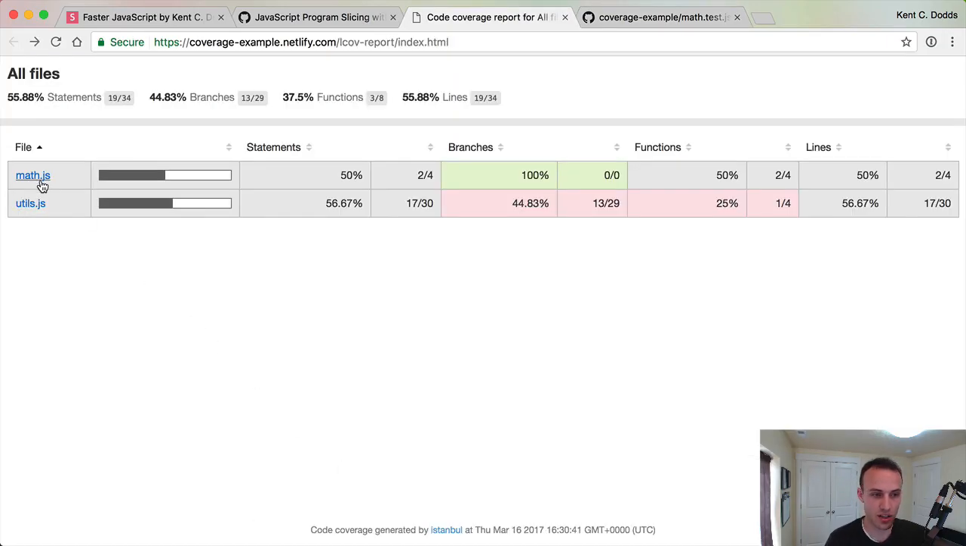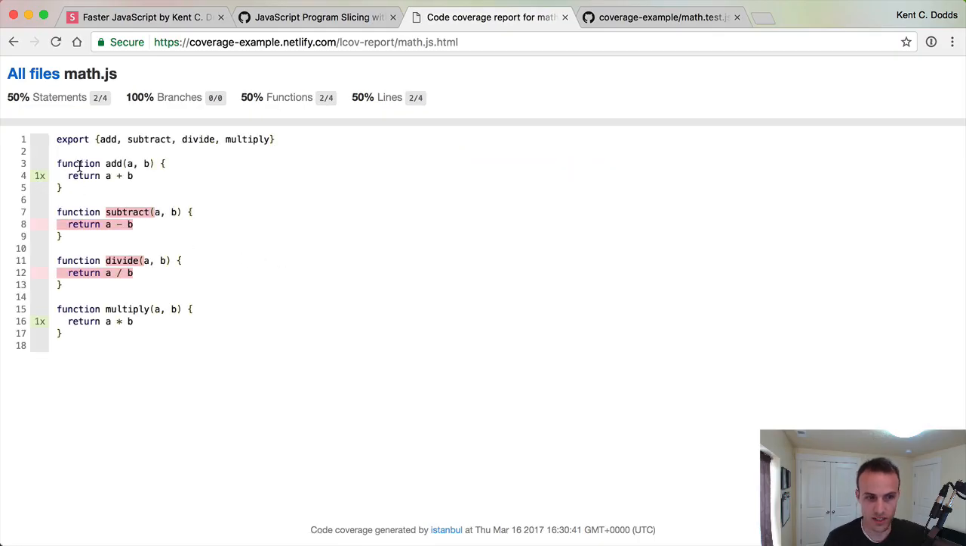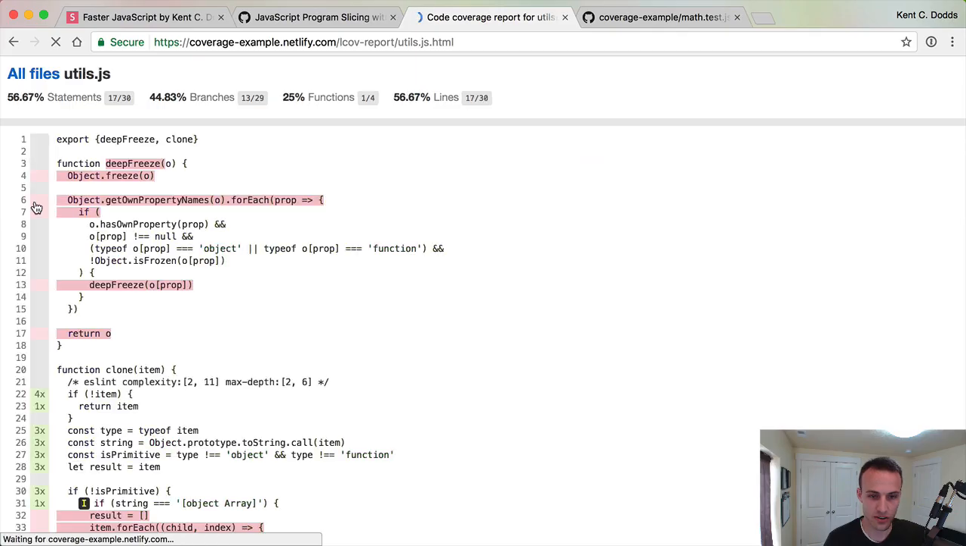And so if we look at the coverage report, what we're going to see is add is being run once, and so we see that 1x next to this statement that was run one time, and multiply is being run one time. But for divide and subtract, the function itself is never called, and this line itself is never run. That's why we're getting those 2 red lines there. And that's a simple example, but if we look at our utils, things get a little bit more interesting.